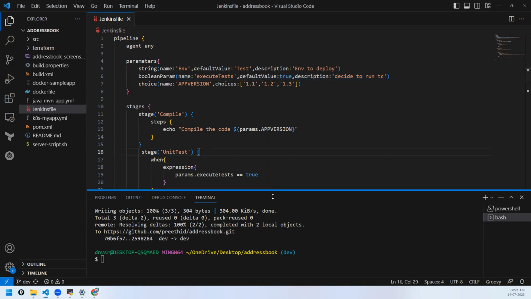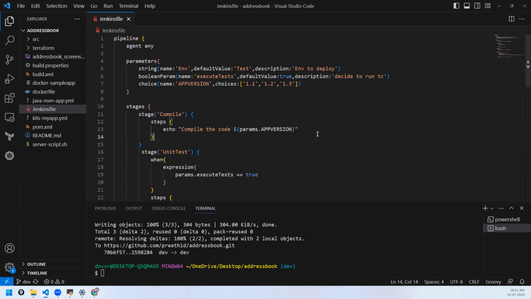Okay. Now these are the parameters we are passing. Let us try to implement our changes. We have to implement some code changes, right? Let's say I want to compile the code. Before going to that, let's finish this. We'll discuss multi-branch a little later. So now let's suppose I want to package the code.